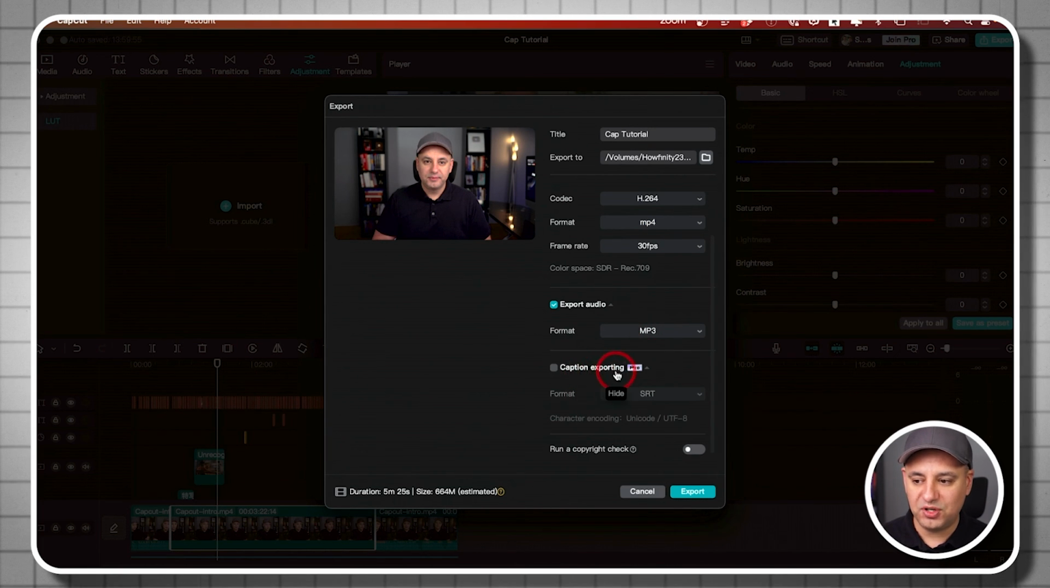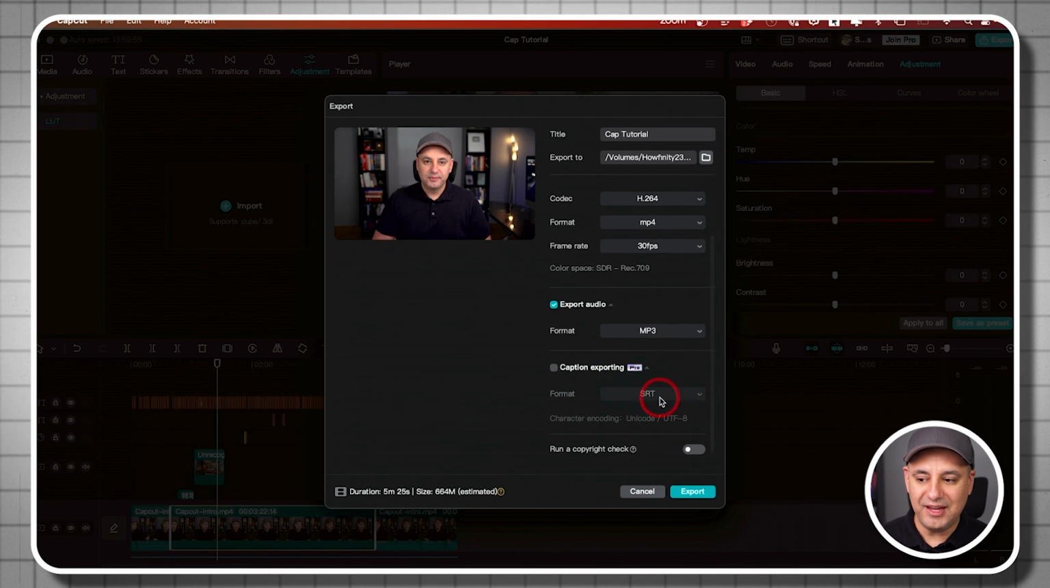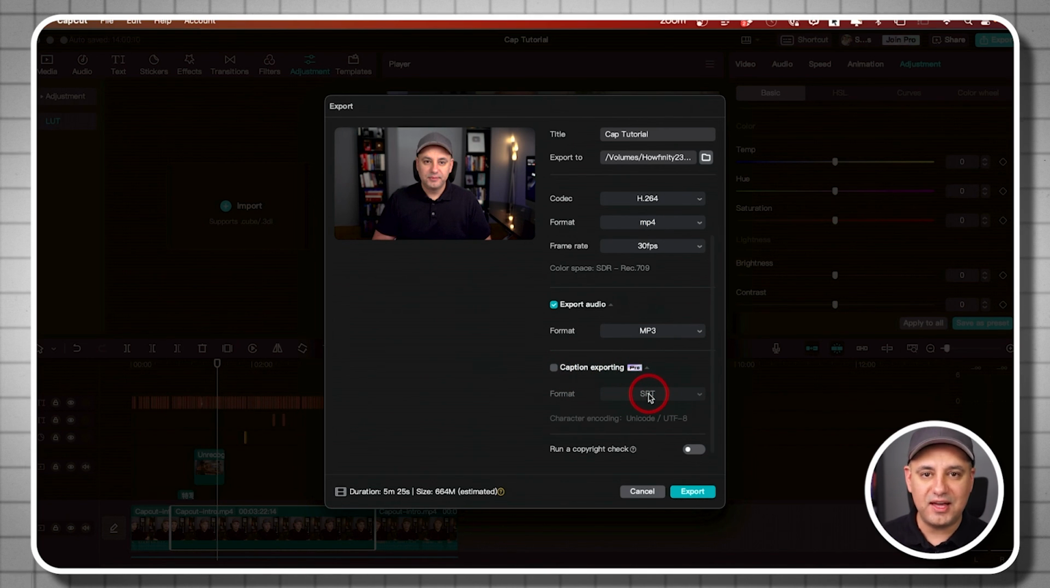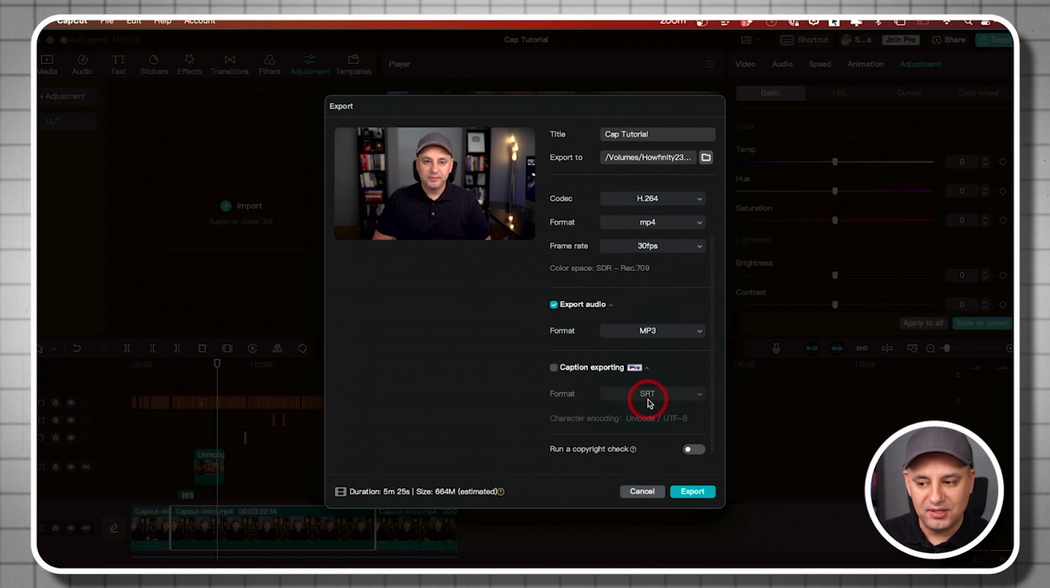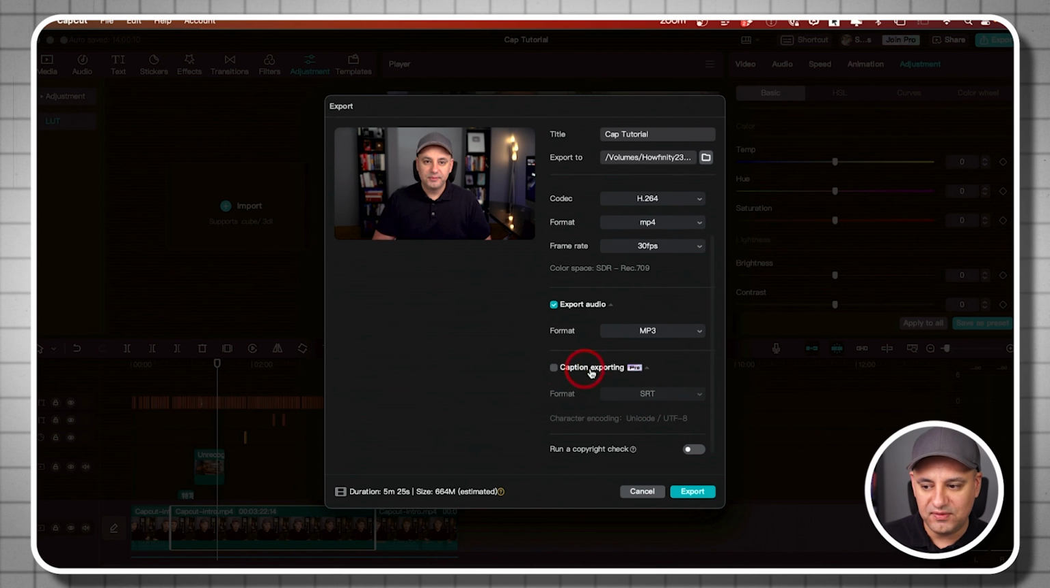And then if you want to export your captions, this one exports it as an SRT file. This is not the caption you're visually seeing. That's going to get exported with the free version. But if you want a side caption, like a caption document, that's an SRT file. You need to pay for this option right here, this Pro.